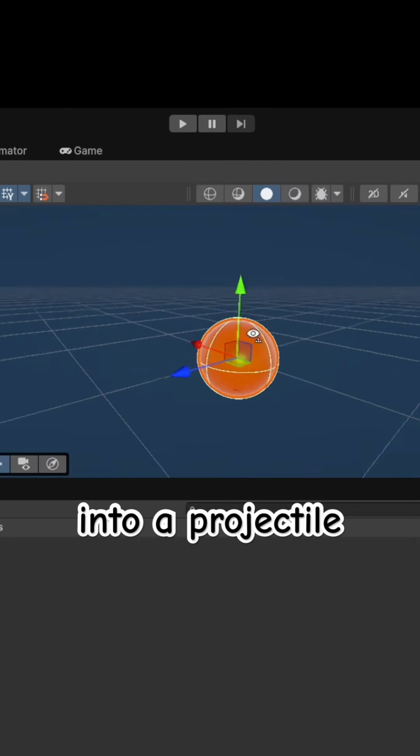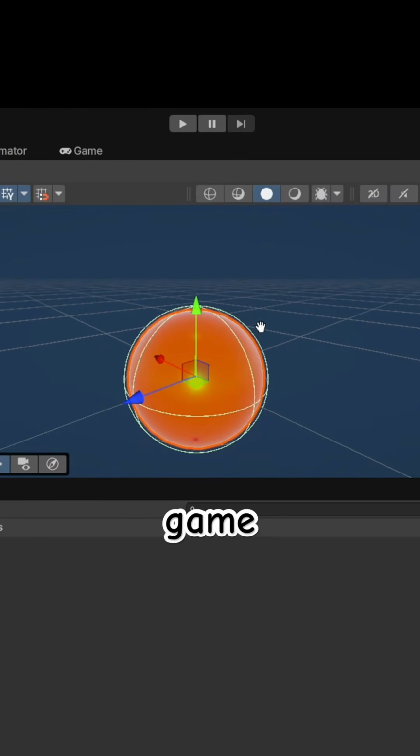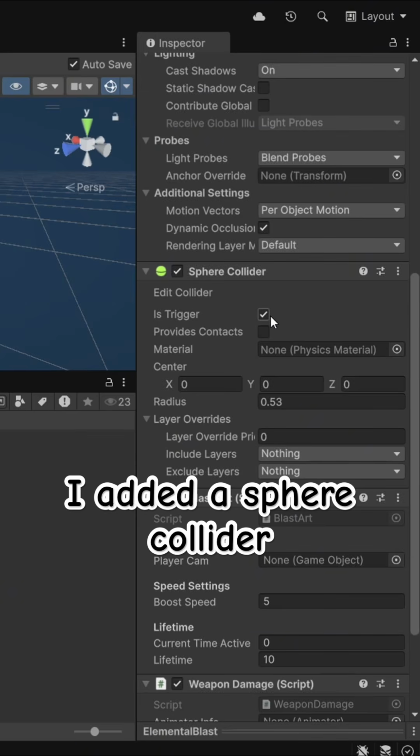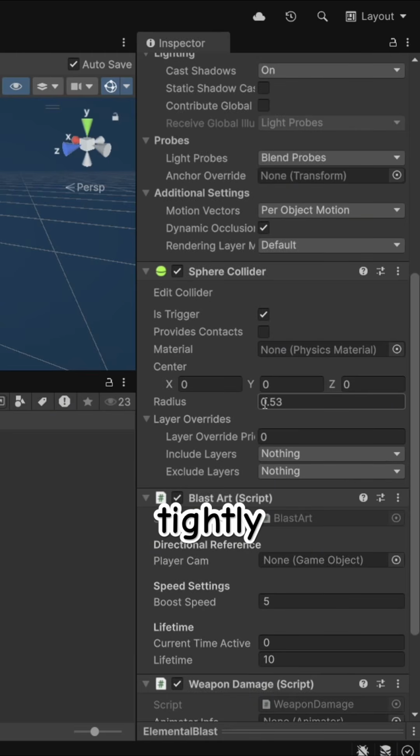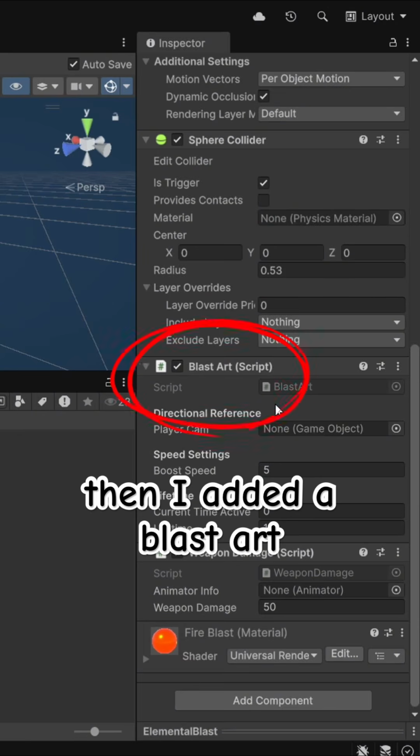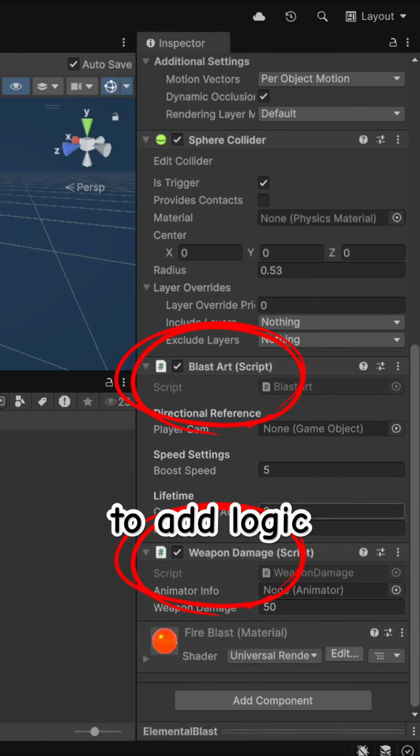I turned this sphere into a projectile attack for my prototype of my Unity game. With the sphere selected, I added a sphere collider that was a trigger and made sure the radius fit tightly around the mesh. Then I added a blast art and weapon damage script to add logic to this object.